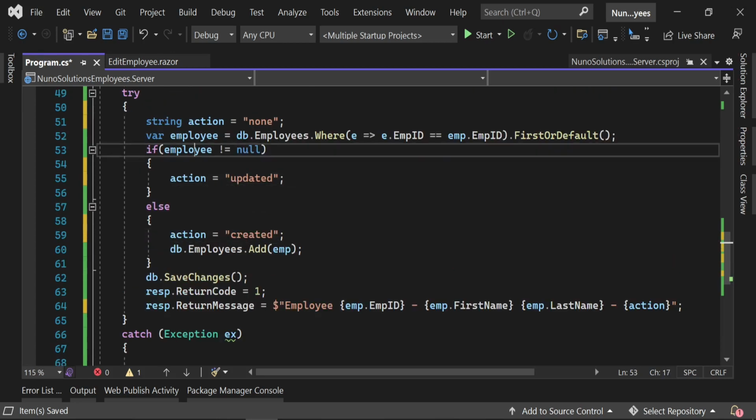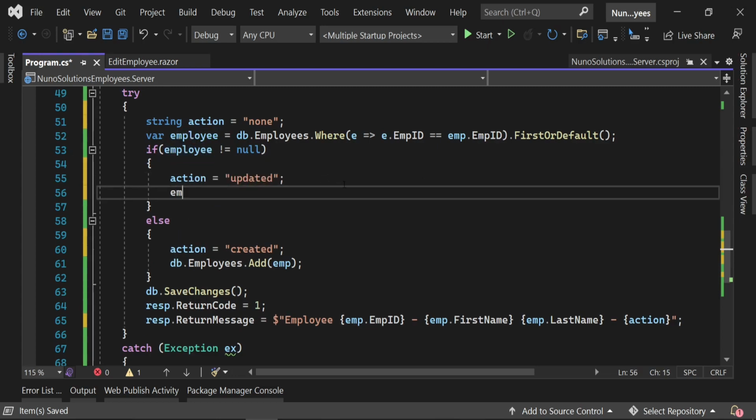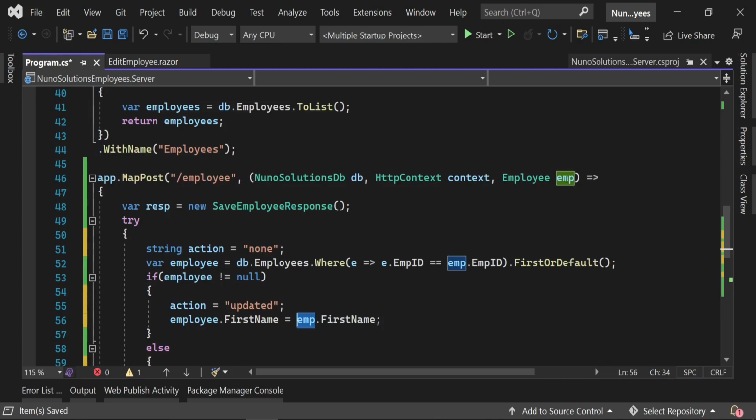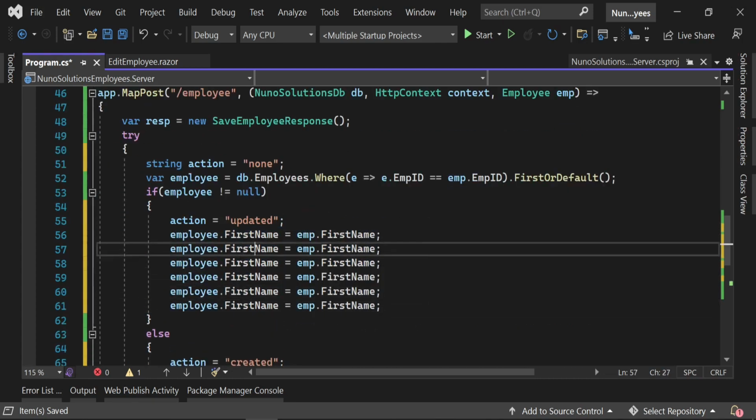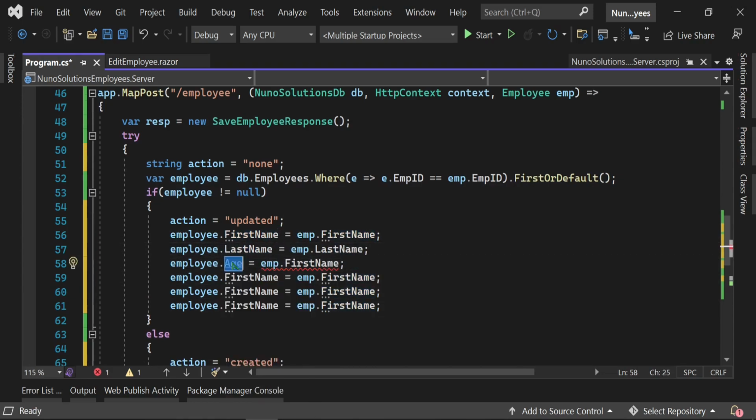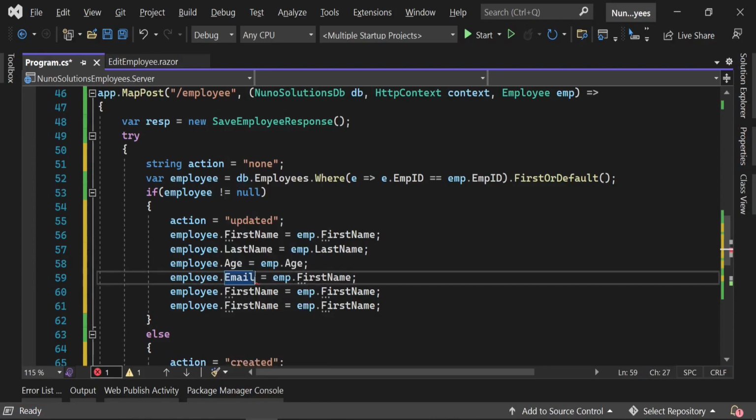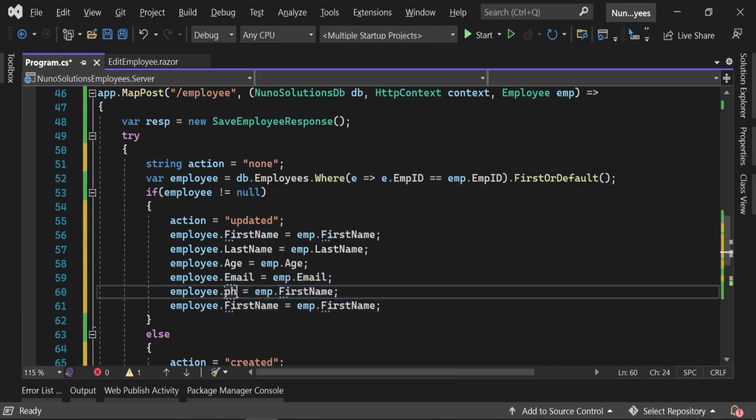So now, if the employee exists already in the database and this variable is not null, then we have to update it. So let's begin the update. We're going to say employee.firstname equals emp.firstname. Again, the emp object is the object that's passed into the endpoint by the Blazor app. I'm going to copy that and just paste it down so I don't have to type so much. I'm going to do last name, email, phone. So what we're doing here basically is just setting our database object values to the same values that were passed in from the Blazor app.